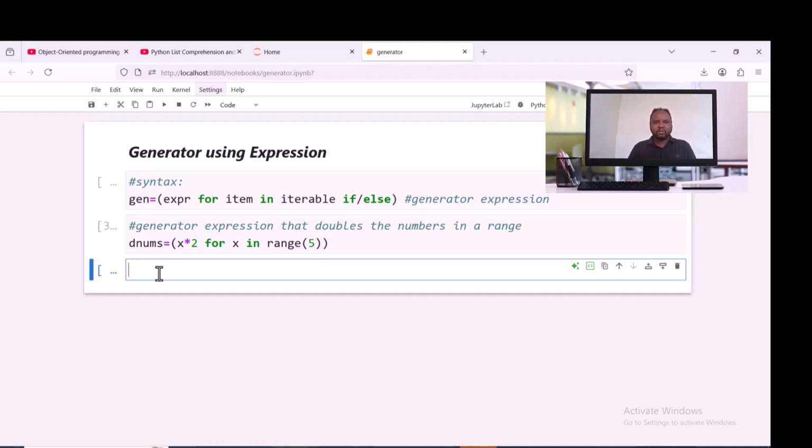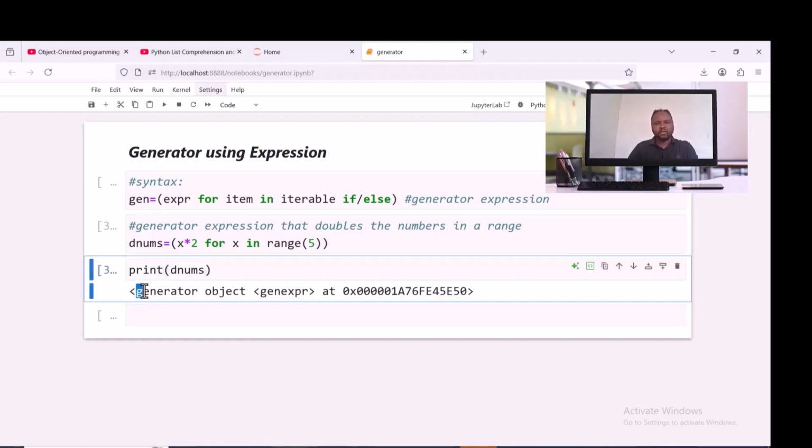Similar to a generator function with yield, dnums does not retrieve the exact numbers of the dnums object. For example, print dnums. What does this print? It retrieves dnums as a generator object with a certain memory address. Let me run. This is nothing but a generator object created by a generator expression and occupying this memory address in our machine.